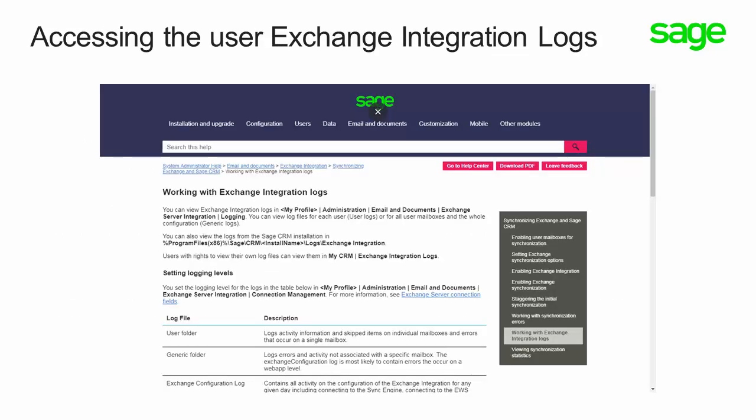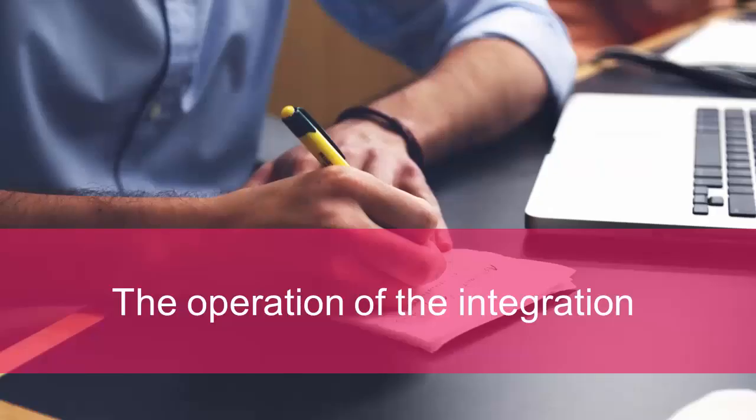Now, I've discussed all of this really in the context of the setup. When it comes to any problems that occur, and I outlined there are different problem areas, there is a complete discussion of the logs inside the Sage CRM Help Center, and these are all possible to be fine-tuned in certain ways. So you can go to the Help Center, have a look at the documentation that discusses the logs. Now, when it comes to the operation of the integration, this again is covered pretty well.